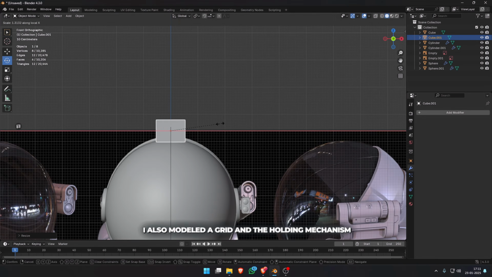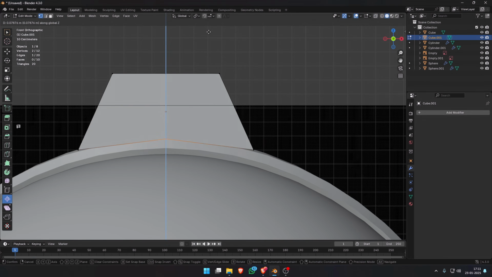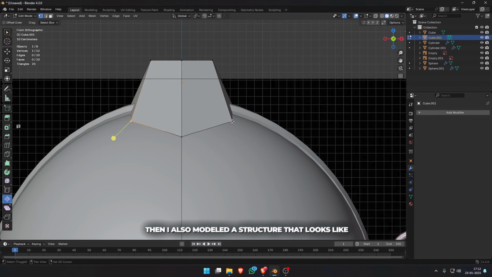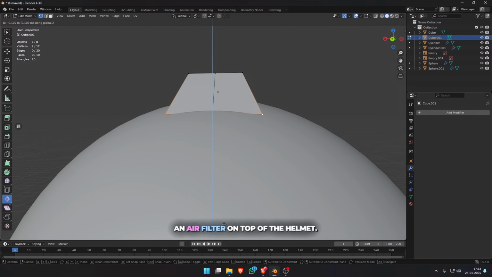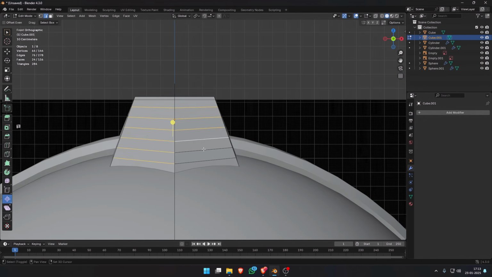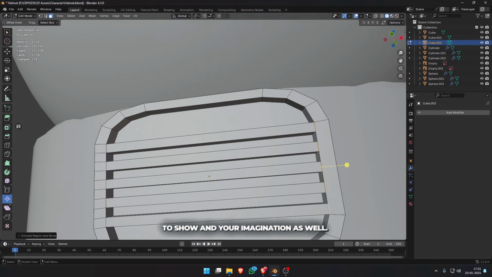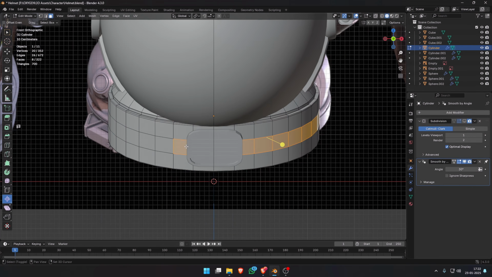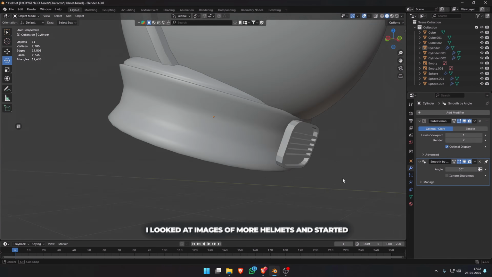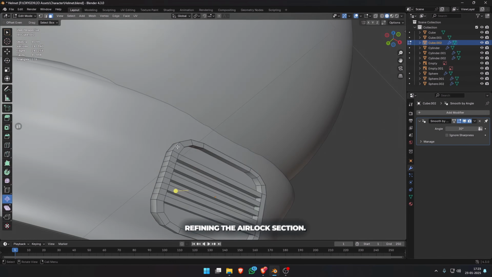I also modeled a grate and the holding mechanism for the light. Then I also modeled a structure that looks like an air filter on top of the helmet. Final design depends on the functionality that you want to show and your imagination as well. I looked at images of more helmets and started refining the airlock section.